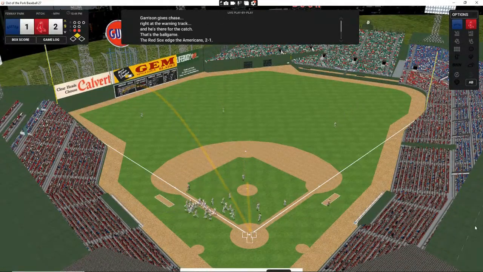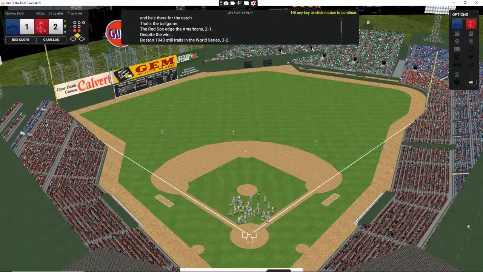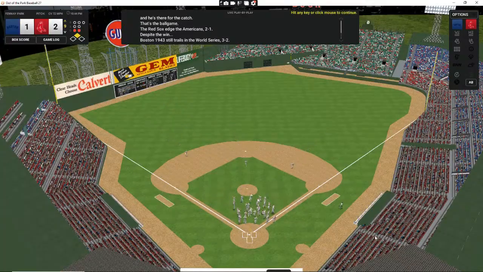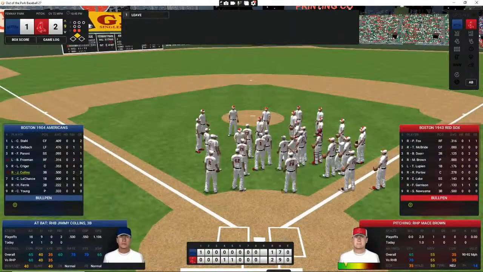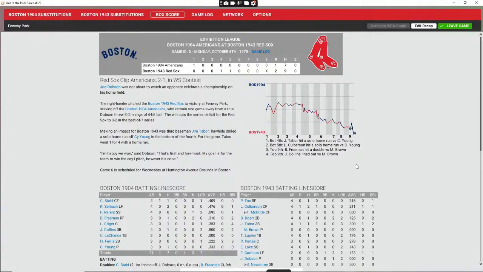We go into game number 6 as the 1943 Red Sox upset the 1904 Americans here in 1943 Fenway Park. '43's line score 2-9-0. The '04 Americans 1-7-0. That was quite a game. Thank you, Vinny. That was a great game. We go to game 6 in the series. It'll be tomorrow night at 7:30 Eastern.